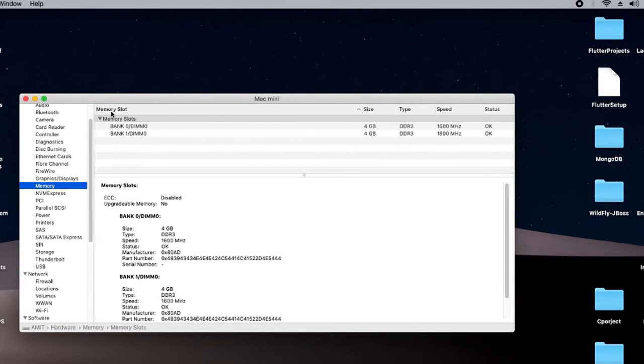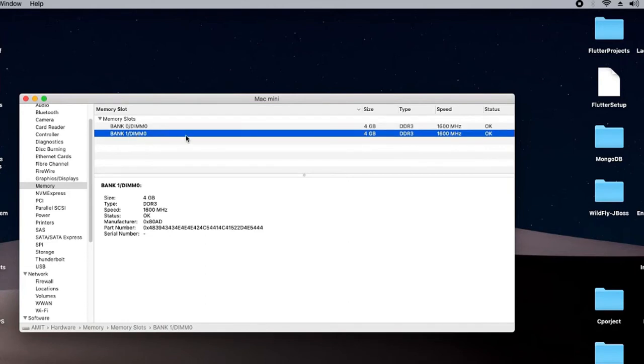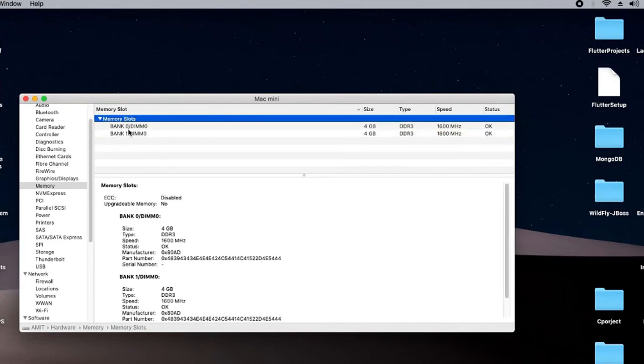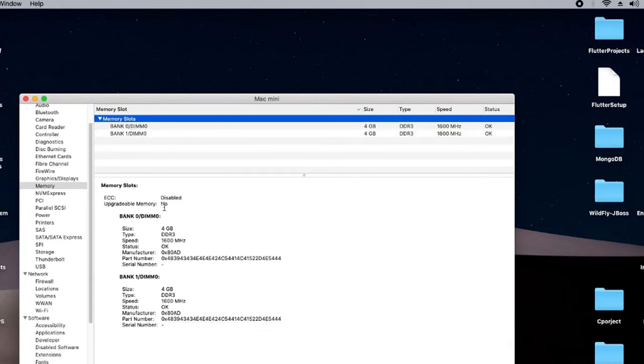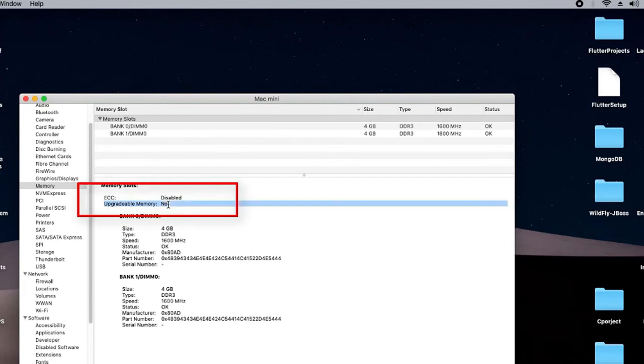Okay guys, so this is showing you that your system has two memory slots, and each memory slot has 4GB DDR3 RAM, and the status is okay. Both are functioning and both are working fine. Also you get a lot more details. So look at the details section here, that you will get one more important piece of information: upgradable memory.